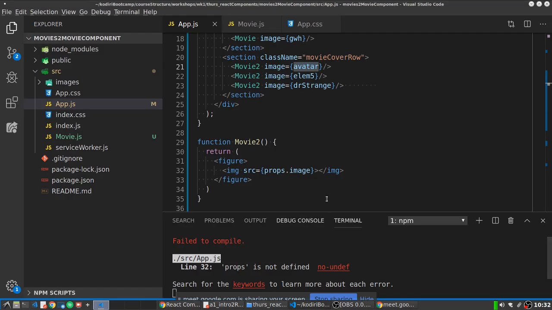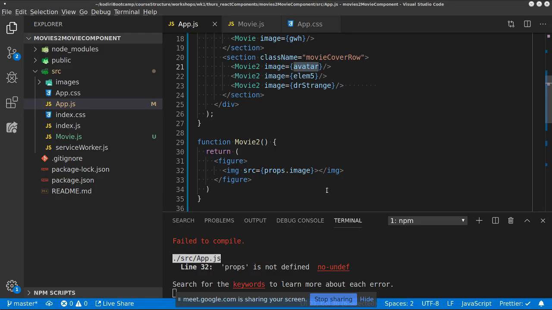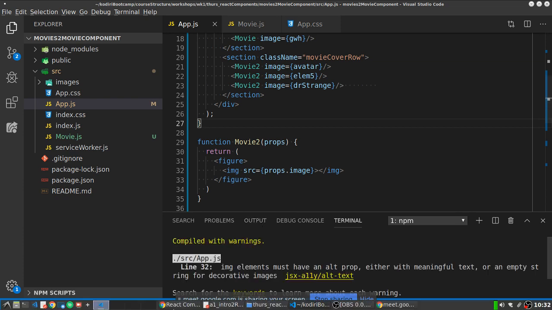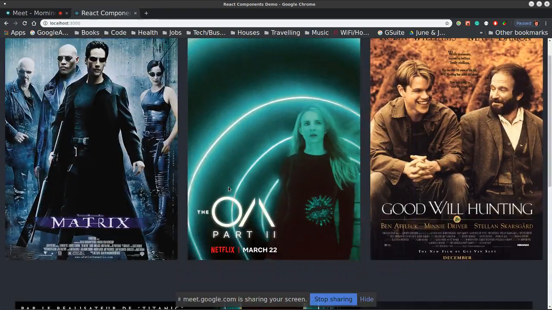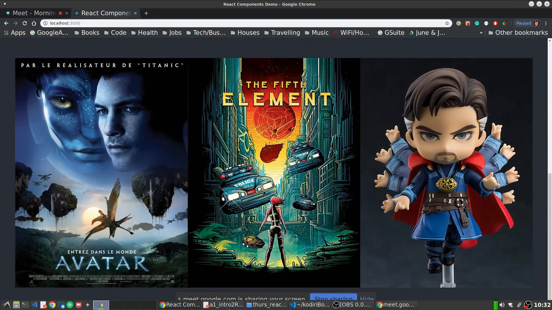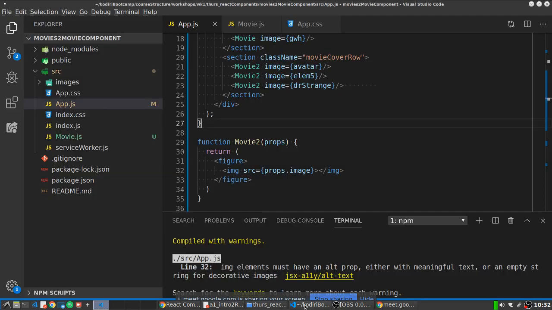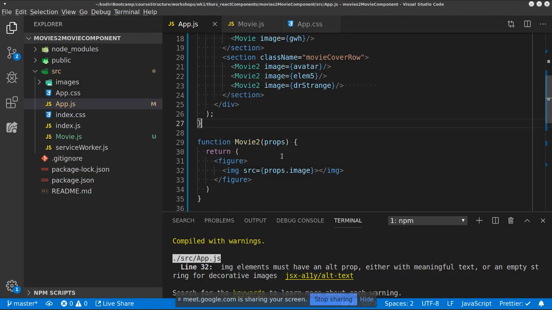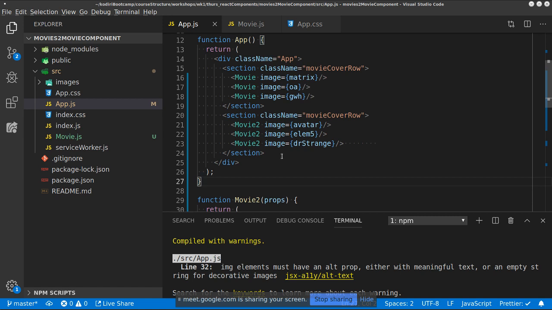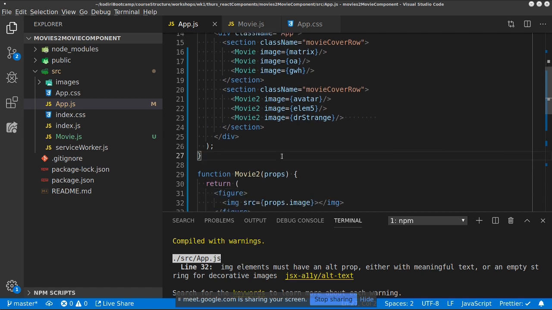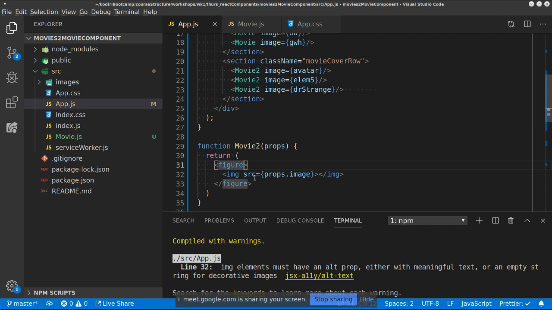Props is not defined, yep. So why is props not defined? Because we need to pass it as our input. Now we've got our 3 images back. Why do they look a bit different to the ones up there? Because it's movie 2 instead of movie? Not really. Because you don't have the CSS. Because we do not have the CSS class name.